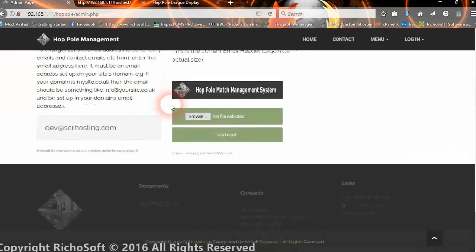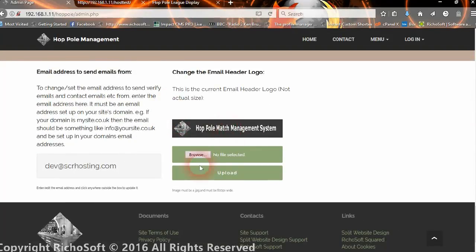Okay, and then in the system settings, he can change the header for the email, and he can change the email address that's going to send the emails if he wishes.